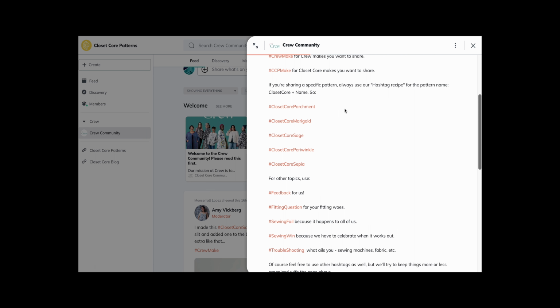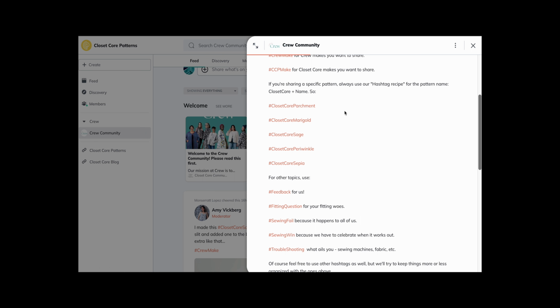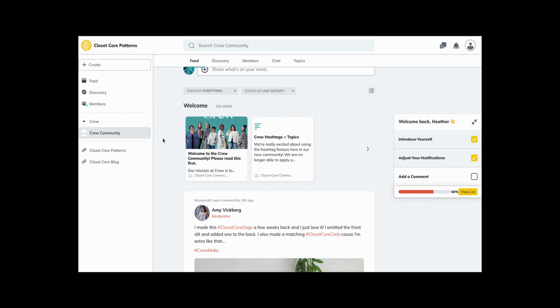Just for the sake of clarity, please don't use parchment jacket as a hashtag, because people might not be able to find it a year from now. So these are the ones that we've defined so far, but you're also welcome to use additional hashtags. So like I said, this will make your content easier to find.